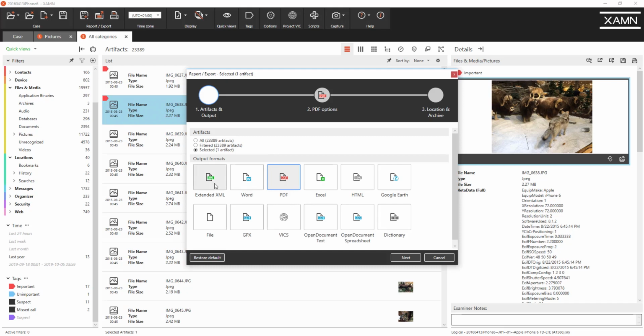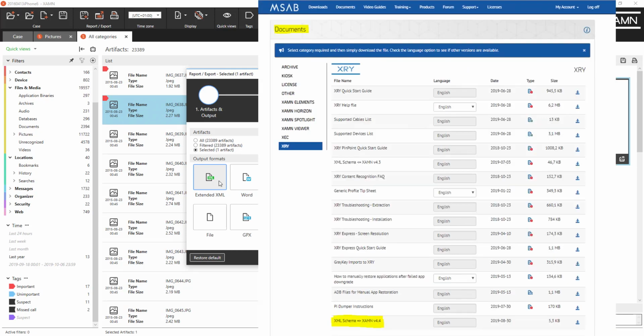So in the extended XML export, the export schema now includes the tag marker information as well as all the other data, so it can be ingested into third-party analysis tools. There is a new extended XML schema available from the MSAB customer portal, detailing that for your third-party vendors.